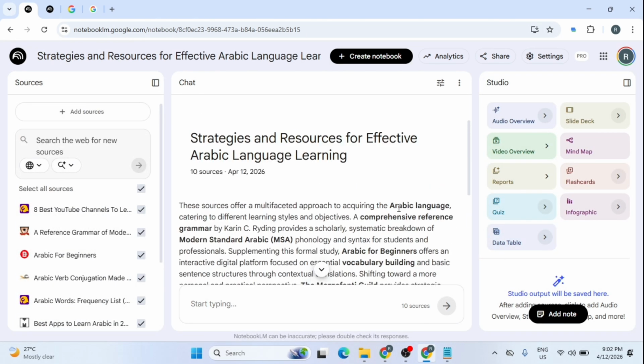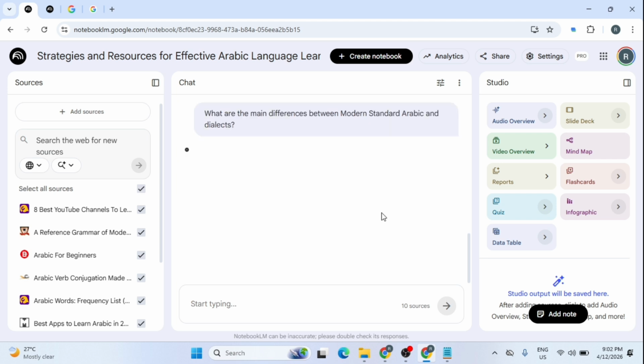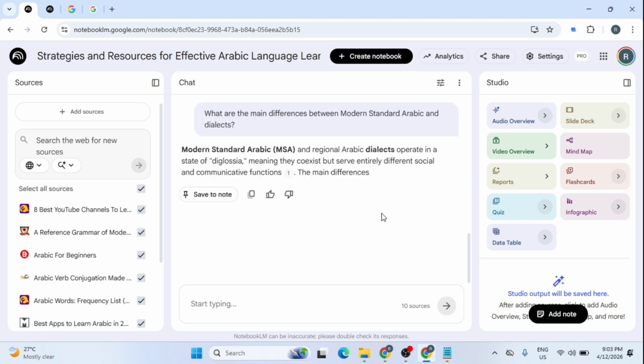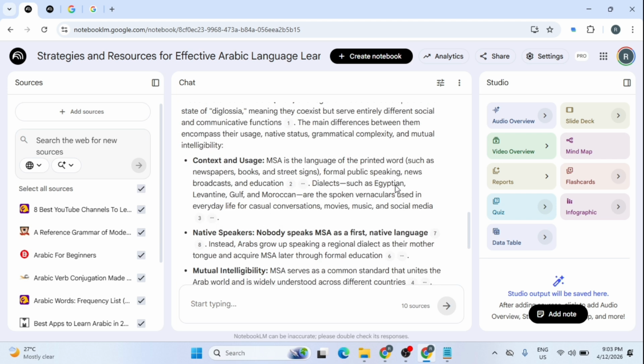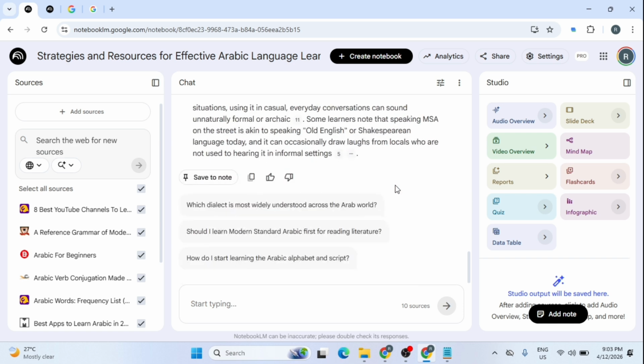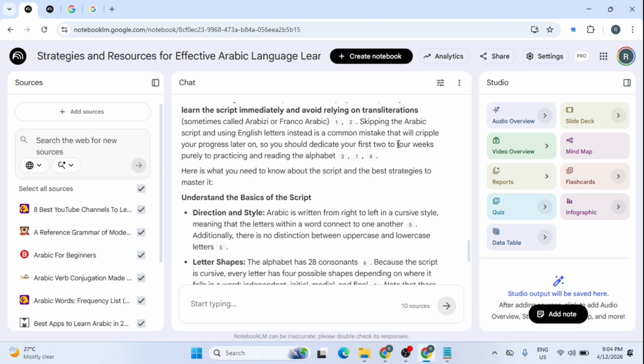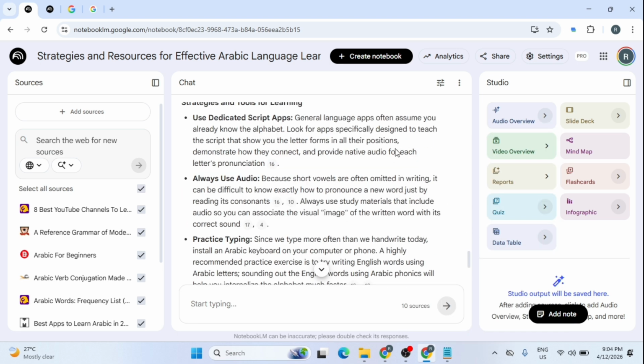To clarify some basics, I'll use the chat to ask about the differences between Modern Standard Arabic and regional dialects. The AI gives me a clear breakdown of how they are used in different social contexts. Next, I want to tackle the writing system, so I'll ask for a guide on learning the Arabic alphabet and script. The response provides a step-by-step approach to mastering the characters and phonetics.